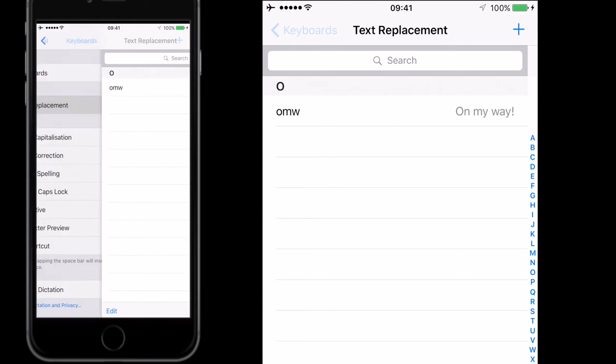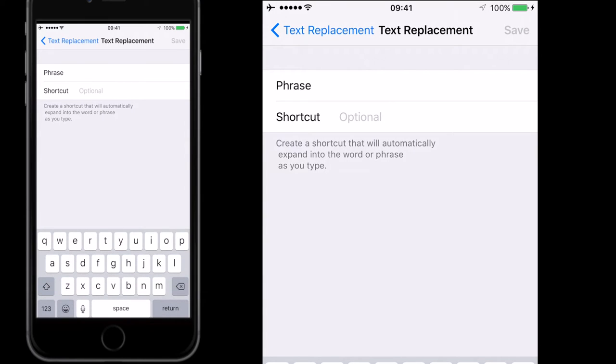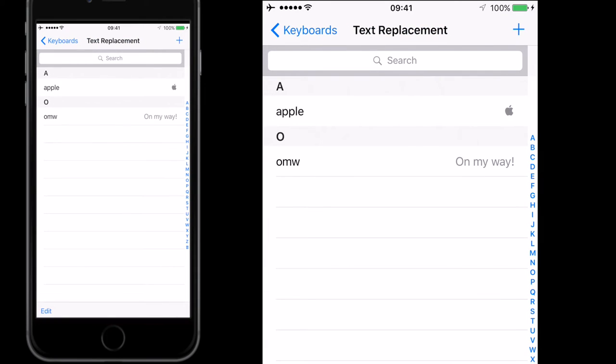So then in this Text Replacement, I'm just going to go to this little plus button at the top. In the phrase field, I'm going to press and hold on my screen and paste that little Apple logo right there. The shortcut text that I want to use is just Apple, simple as that. Then I'm going to click to save, and then we'll go into a new message and we'll type the word Apple.